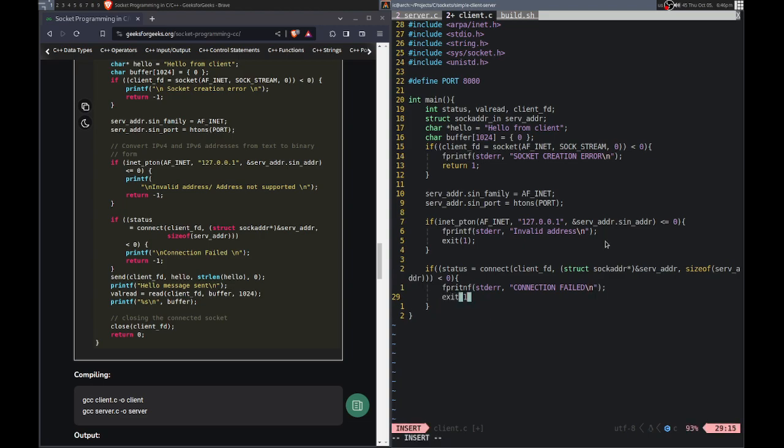Go and exit. Well, that's returning. It's fine. Okay. Send client a hello stolen. Hello and 0. Okay. Hello message sent. I don't know why I made it all caps, but I did.